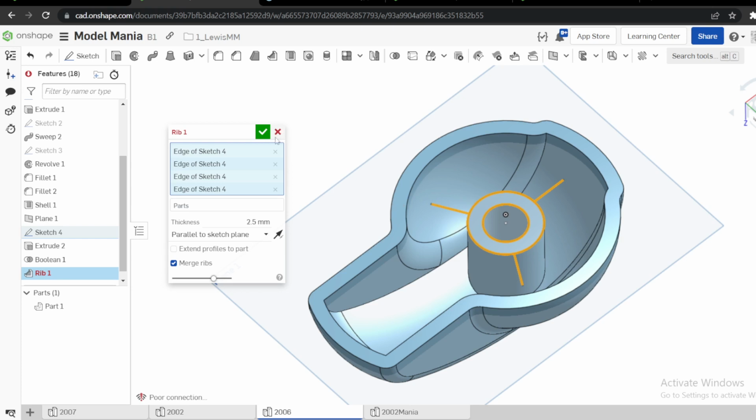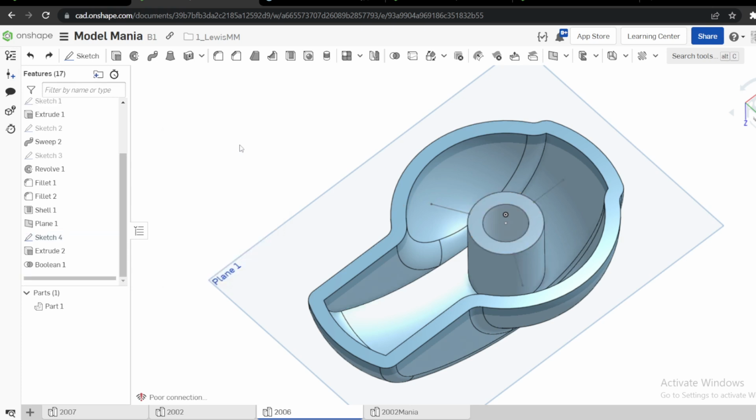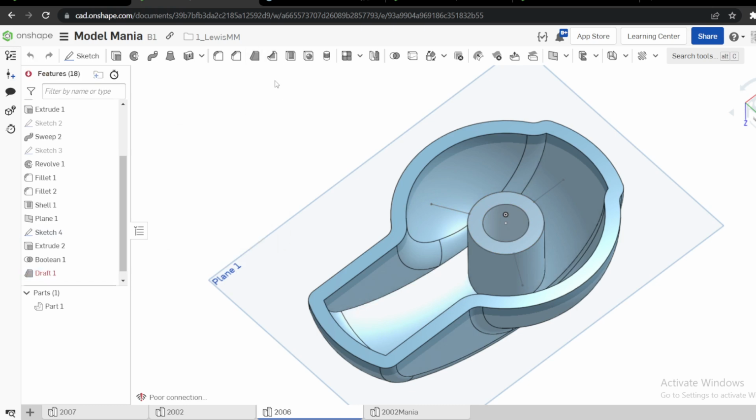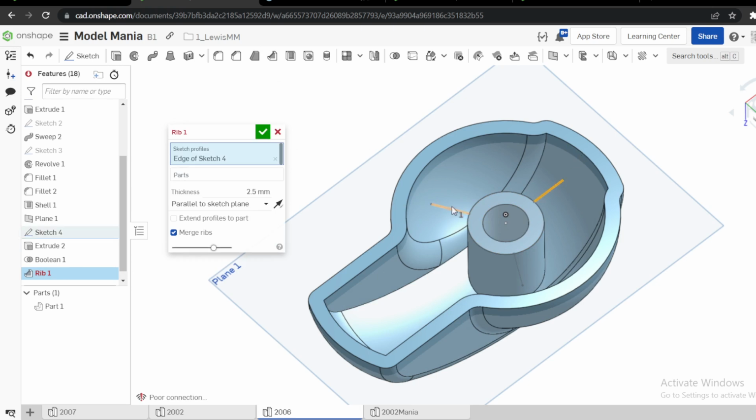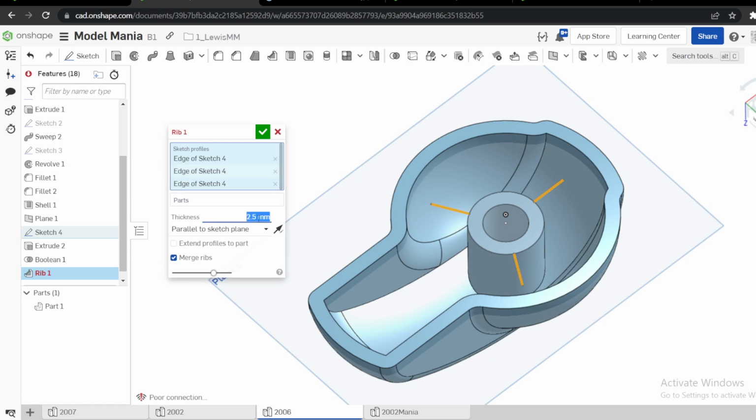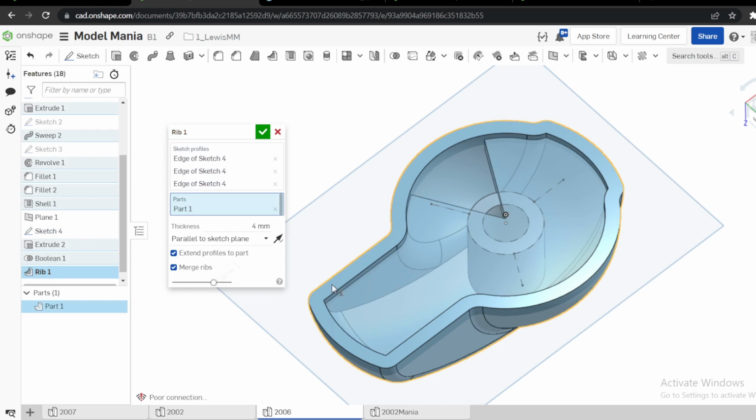Okay, my bad. There's something I forgot to mention. If you go to the rib command, not draft, rib, you don't need to extend this line to this. As I said, you don't need to do that. If you select this with a 4 mm, you can select here. It will extend automatically for you.